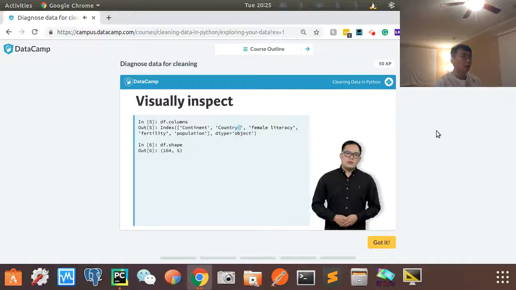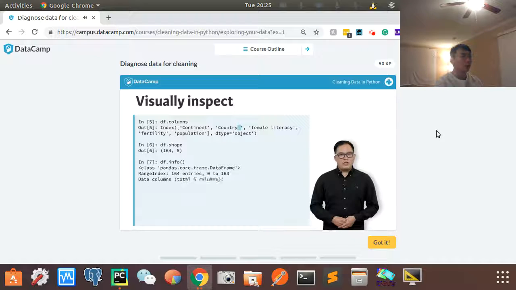Our data has 164 rows. A quick Google search shows that there are 196 countries in the world, so not every country in the world is listed in this data set. We can use the info method to get additional information about our data frame.